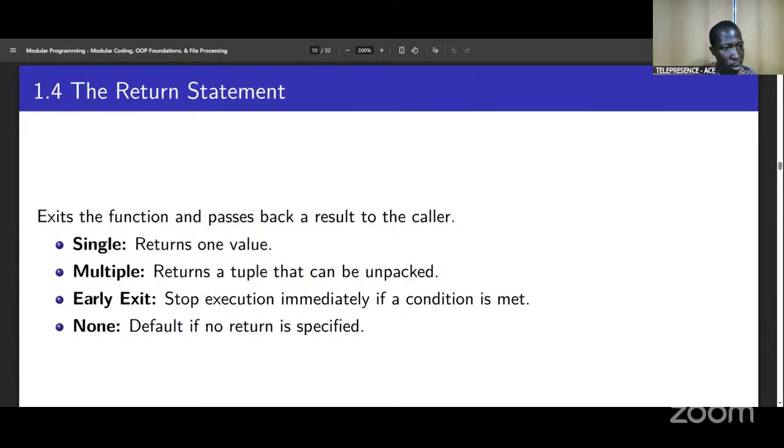Okay. The return statement in the function that is declared is used to exit the function and pass back a result to the caller. So a single return is one value. When it is multiple, it returns a tuple that can be compact. There is also early exit, which stops the execution immediately if a condition is met. And there is the default, if no return is specified. So those are some return statements that can be used.